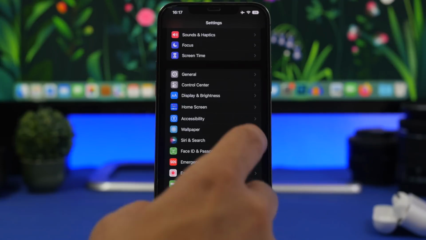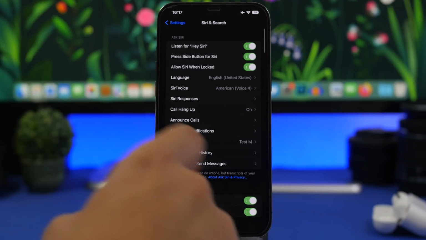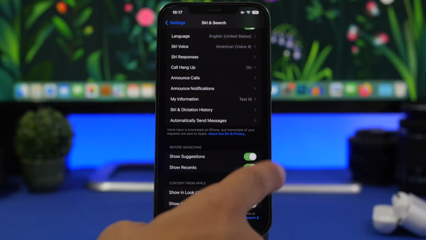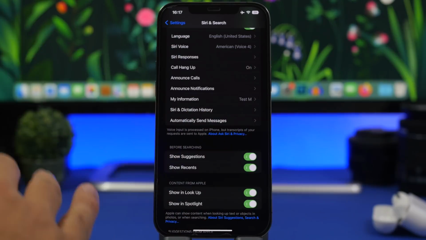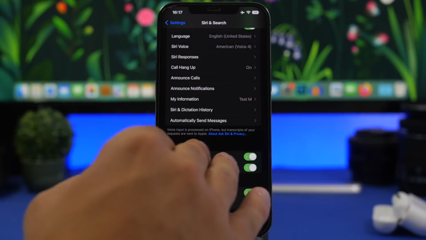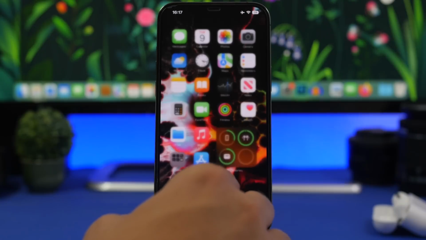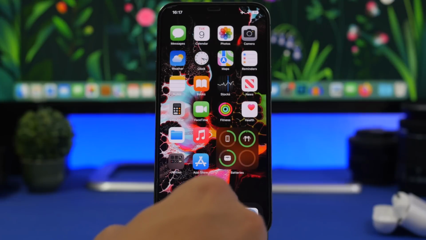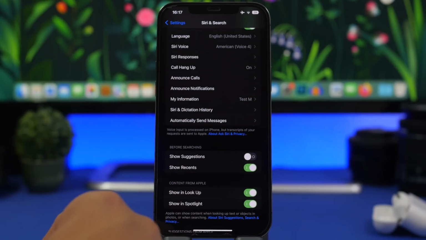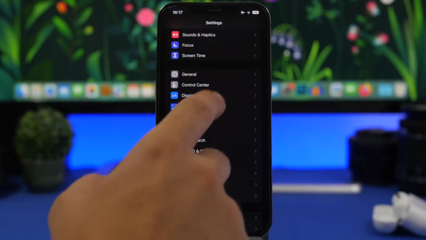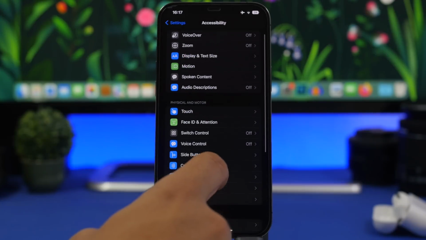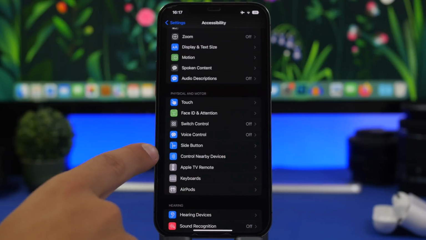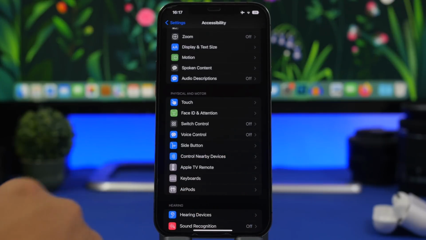On the settings app, you will have a new section if you go to Siri and search. Before searching, you have show suggestions and also show reasons, so you can enable or disable whether you want to show these before searching. This means that when you go to the spotlight search, you won't have the suggestions right there without you doing a search. Another thing that has changed on the settings app, if you go under accessibility, you will have right here a section to control nearby devices. We have now a new icon for this section.